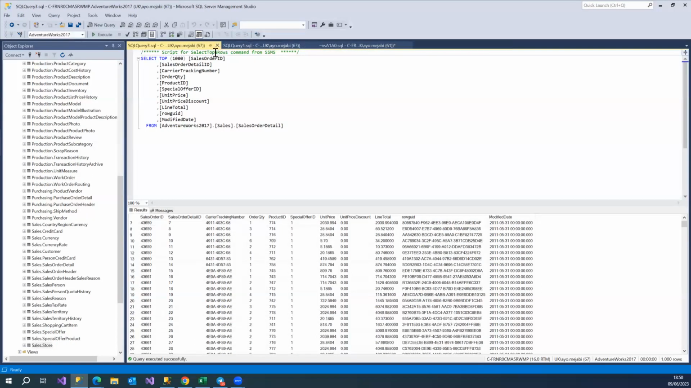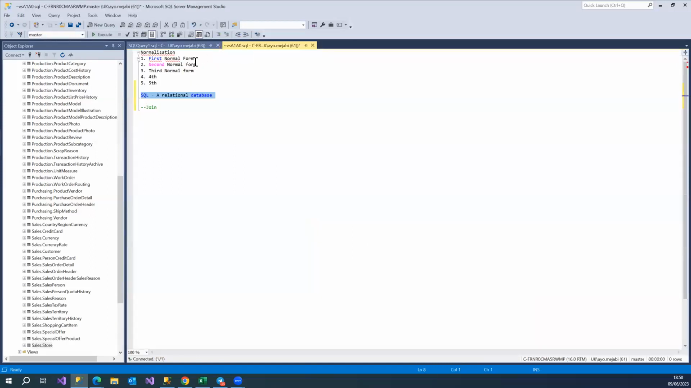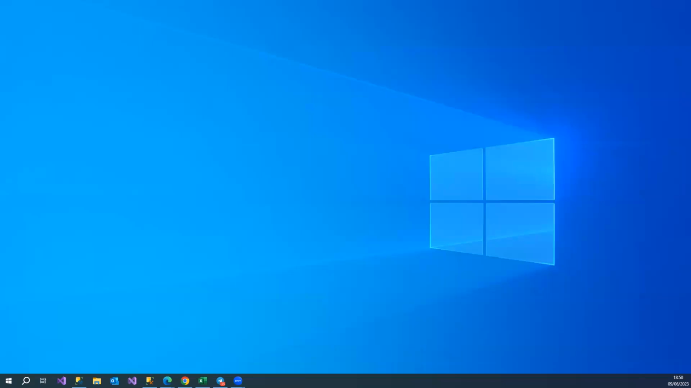Now, for you to join, remember I said when you're creating a table, for example, when you create the table name, you've got to give each one of them a unique key. A unique key.